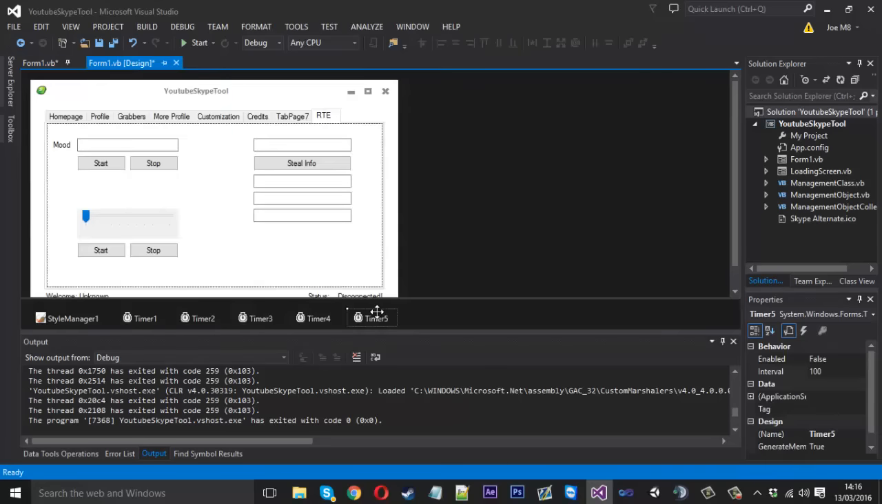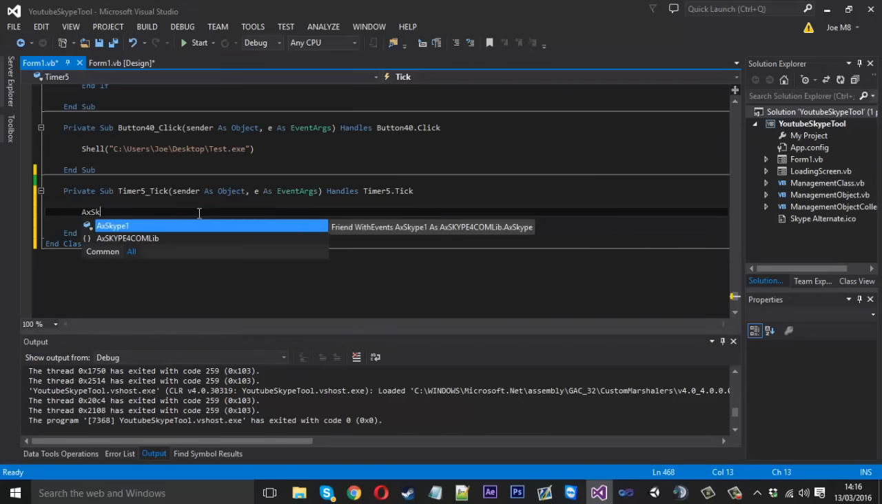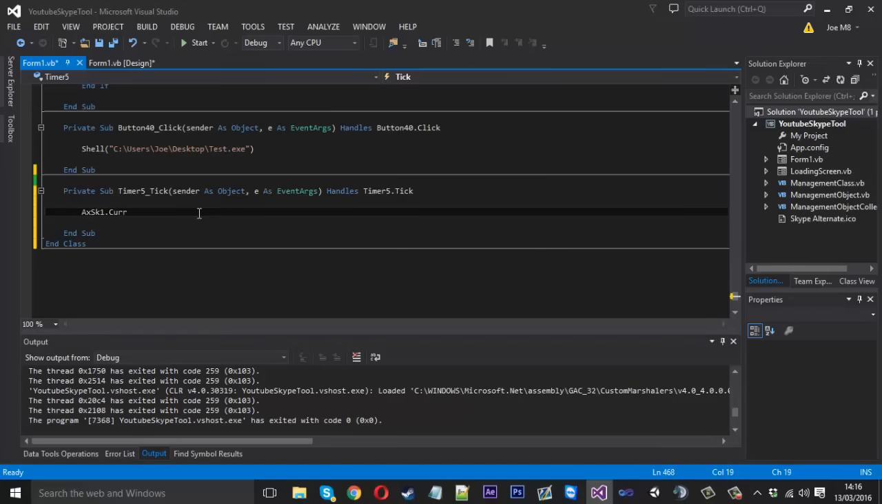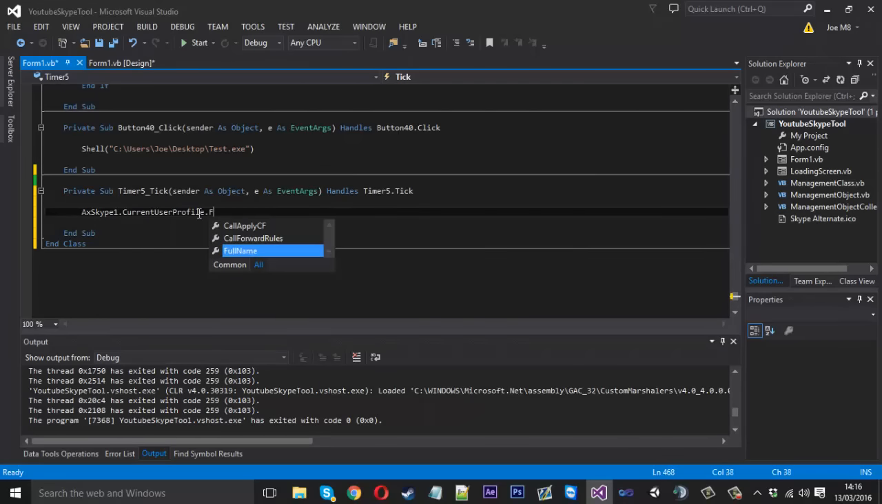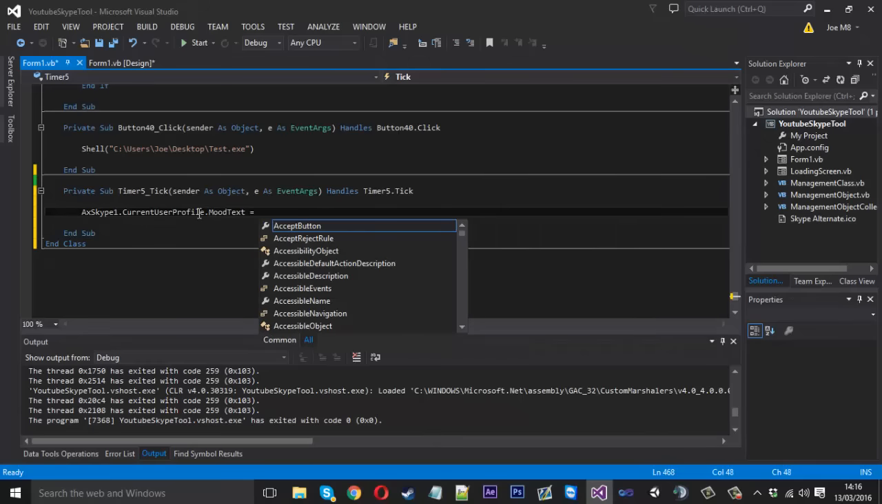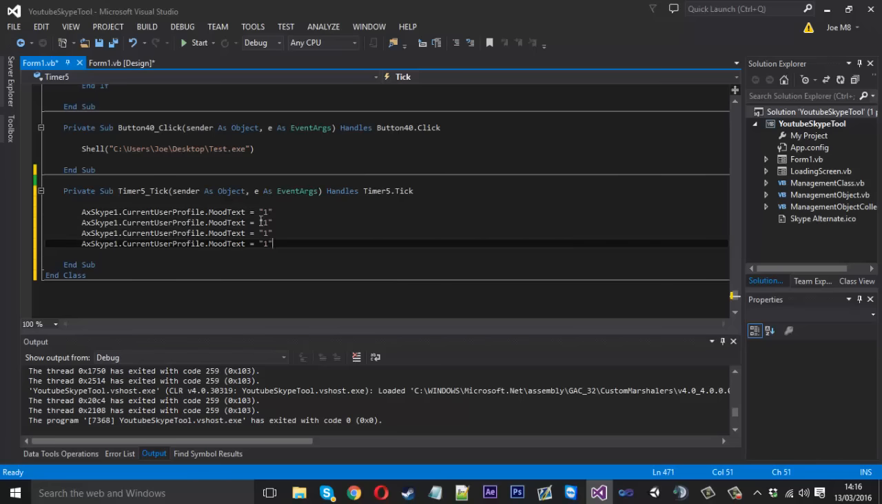Right, so inside timer 5, we're basically going to want to set the mood. So we can say AX Skype 1 dot current user profile dot mood text, and that is going to be equal to, let's just say, 1. And if we copy this and paste it a few times, I'll change this to 2, 3, and 4. The reason I'm doing a couple is so you can see the effect of it switching in Skype.